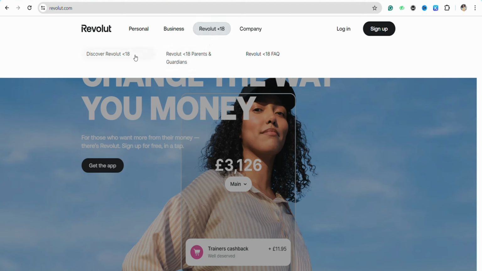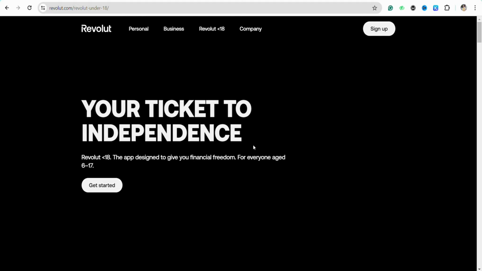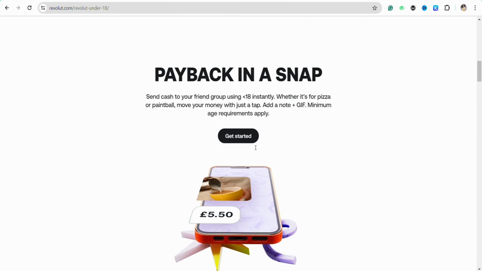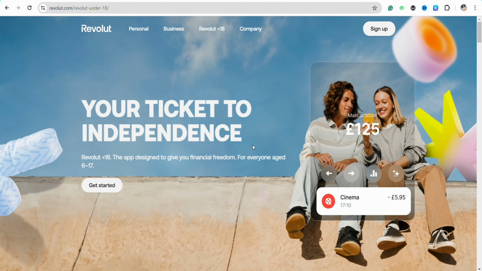For example, if you're using Discover Revolut under 18, just click on it, and if you're using the co-parenting account under the Revolut under 18 section, you can select that as well. I'm going to select Discover Revolut under 18, and when you're in the under 18 section of the Revolut Junior account, in order to add money, you need to follow these steps listed right here.